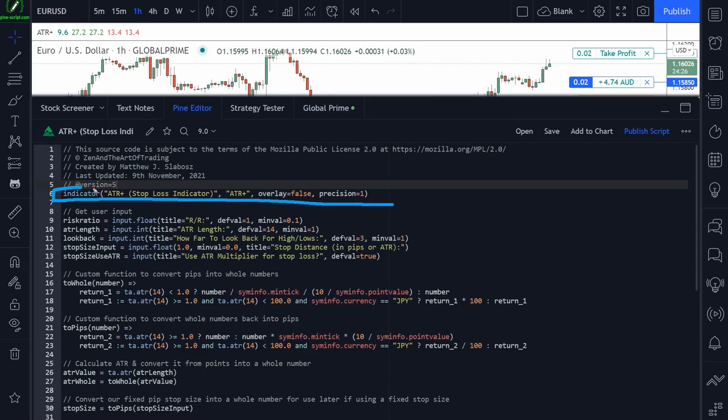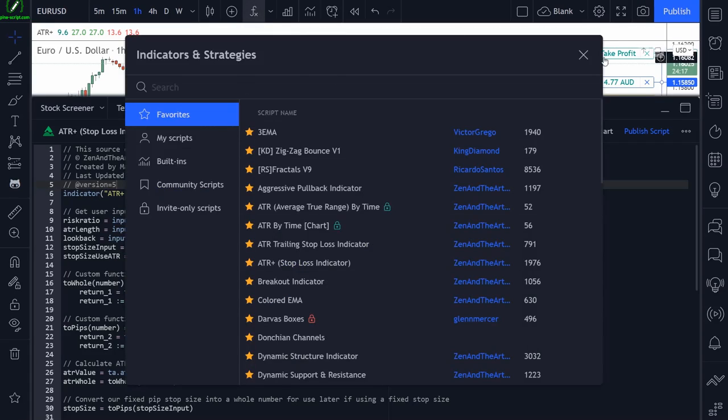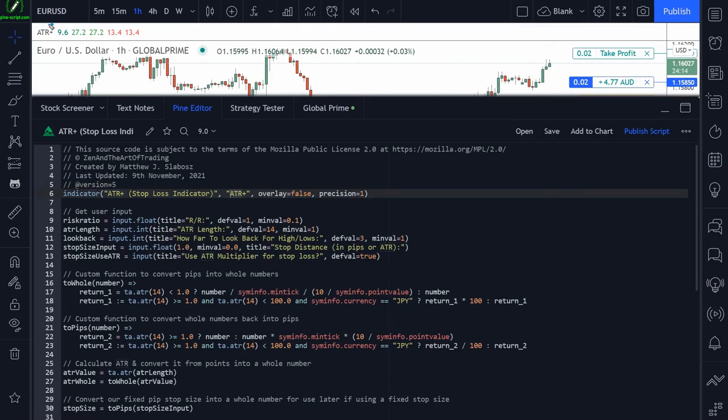This is my indicator annotation function. It has a title and a short title, so a long title, which is what people see when they open up the script menu here. And then the short title is what displays onto my chart.